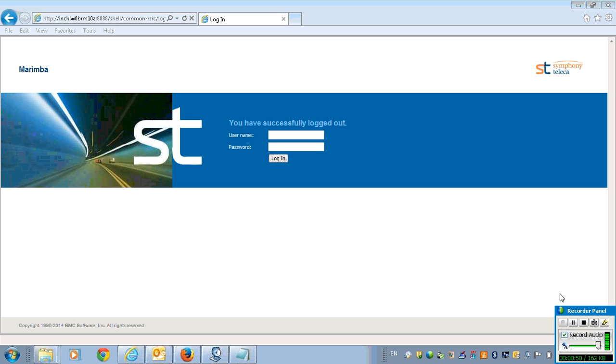This solution also supports multi-forest with Marimba. So using this solution, more than one organization's infrastructure can be managed with a single CMS, controlled by hosting their environment on the cloud or in the service provider environment.